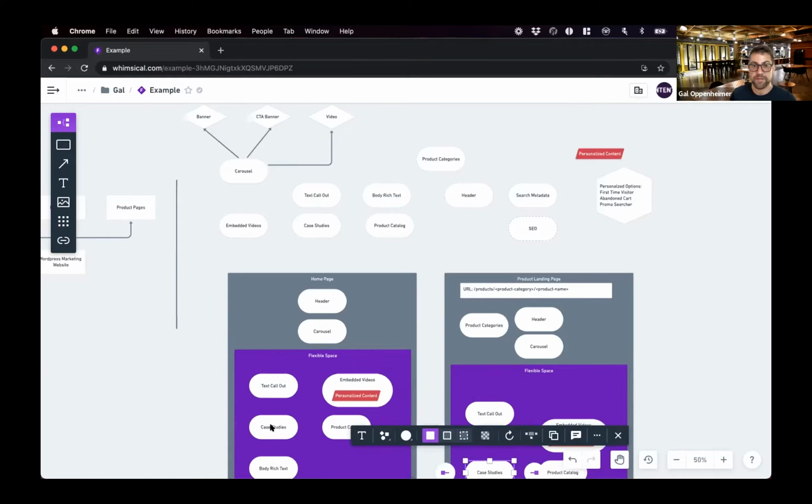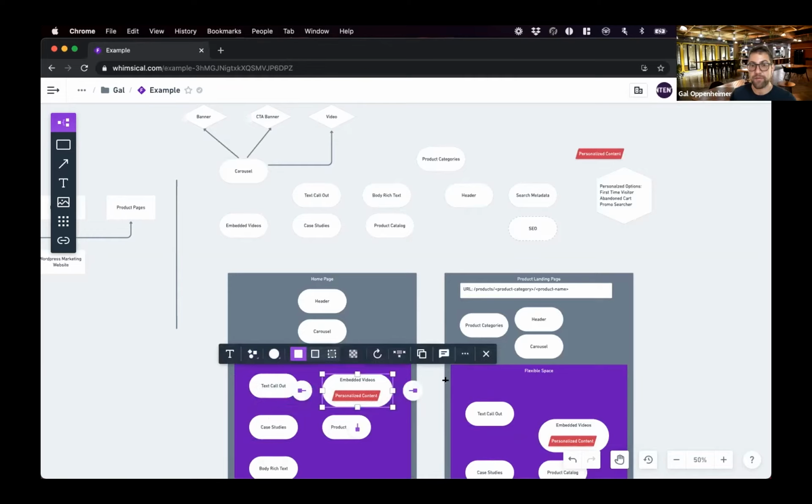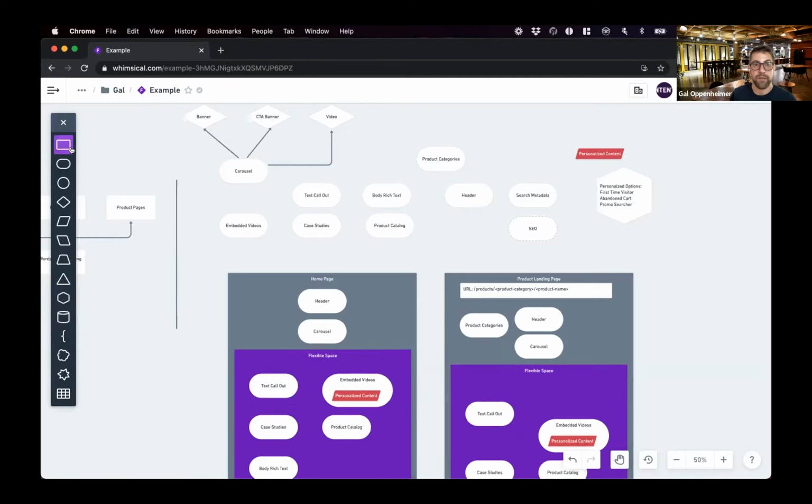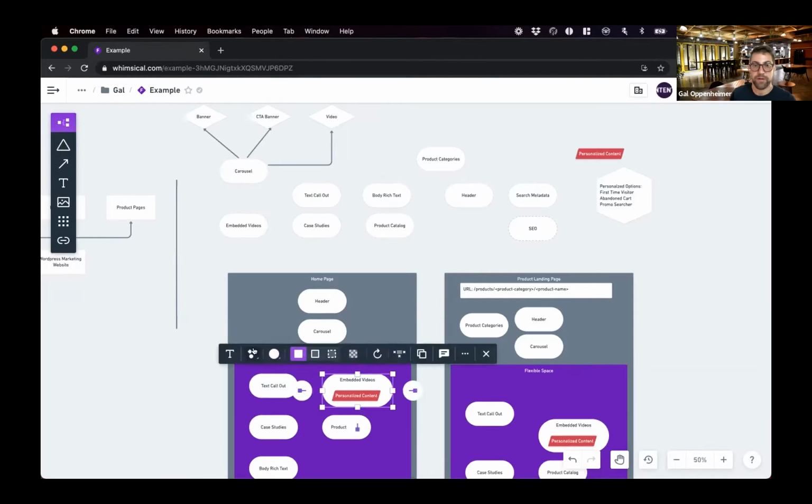Like it'd probably be the case studies. It might be the embedded videos as well. We can make those all triangles. Oh, let me change the shape to signify over here that they are reusable items. Oh, that shape won't work. Let's use this one here. Yeah. Okay.